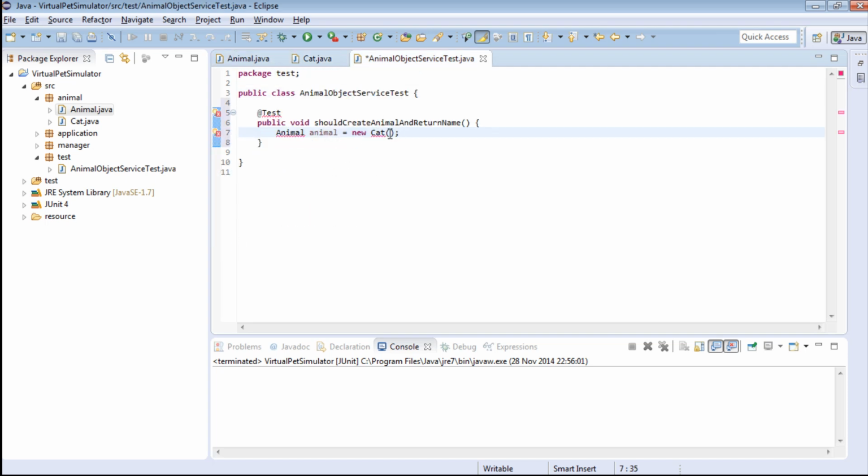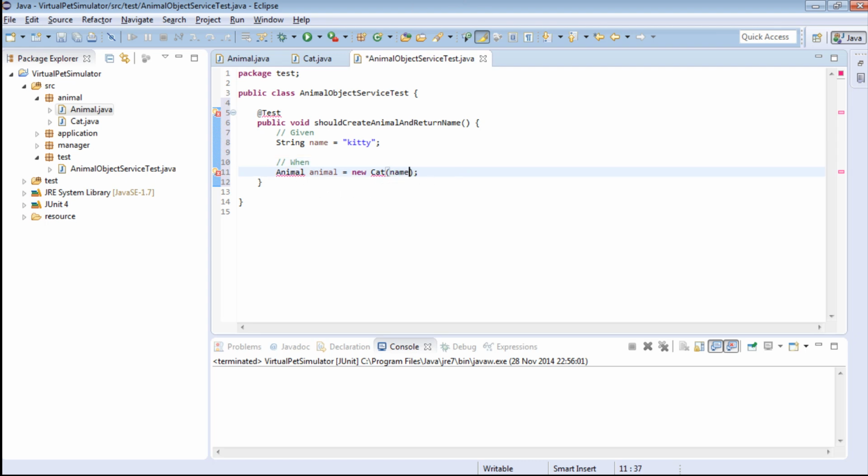So we can say here, let's give it a name. So before giving it a name, let's declare a name of some kind. So let's just say String name is equal to kitty. Why not? And let's also be a little bit more descriptive. So I'm going to say given I have a string named kitty, when I create an animal and pass in the constructor a name.